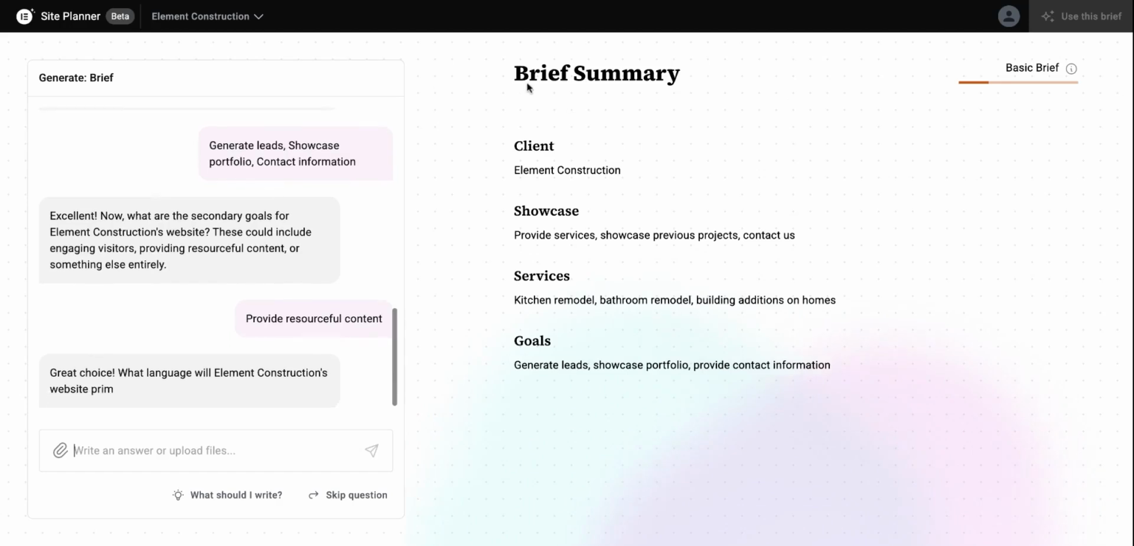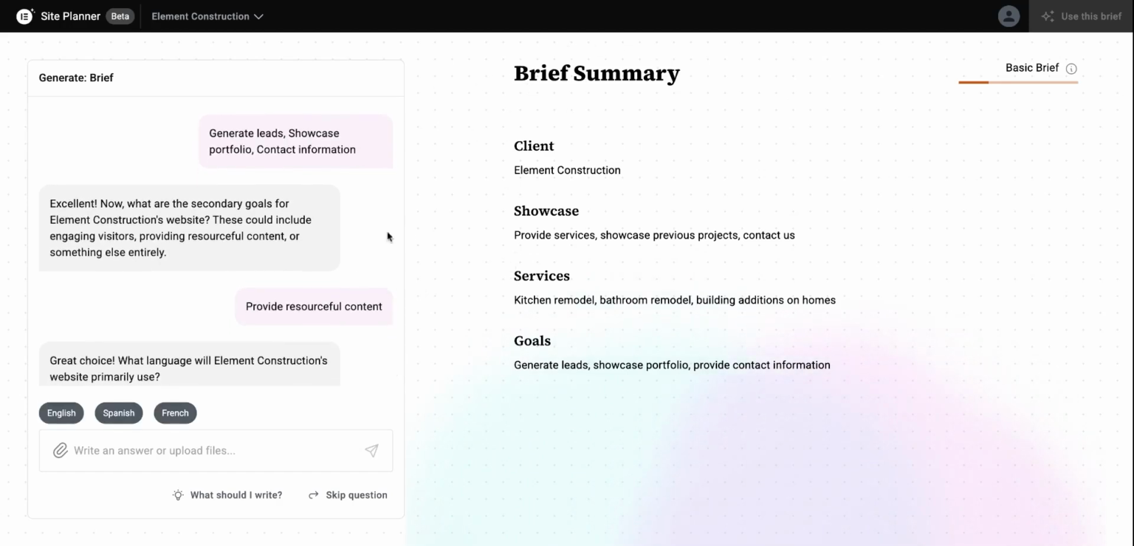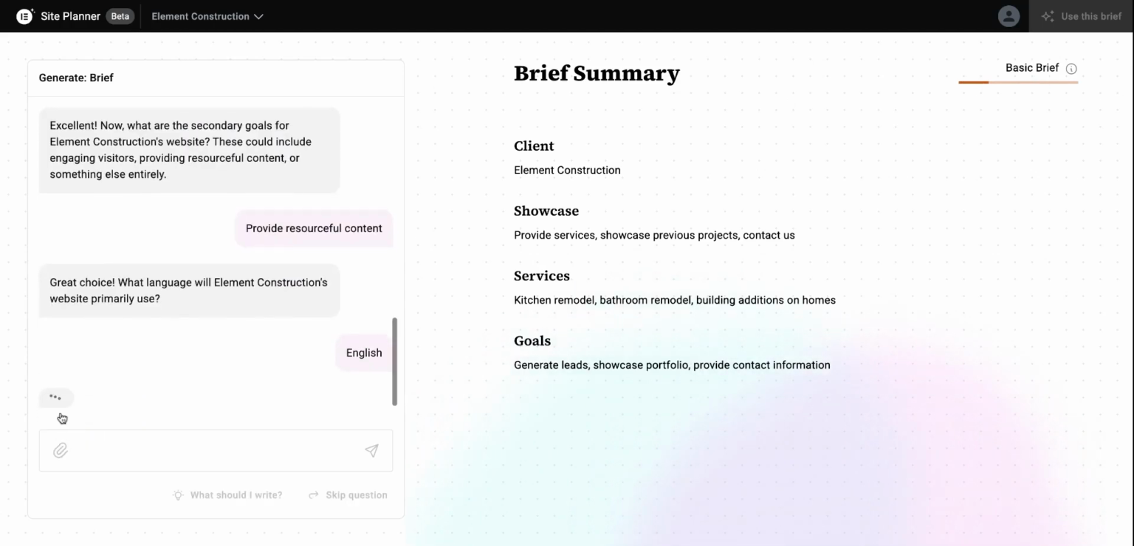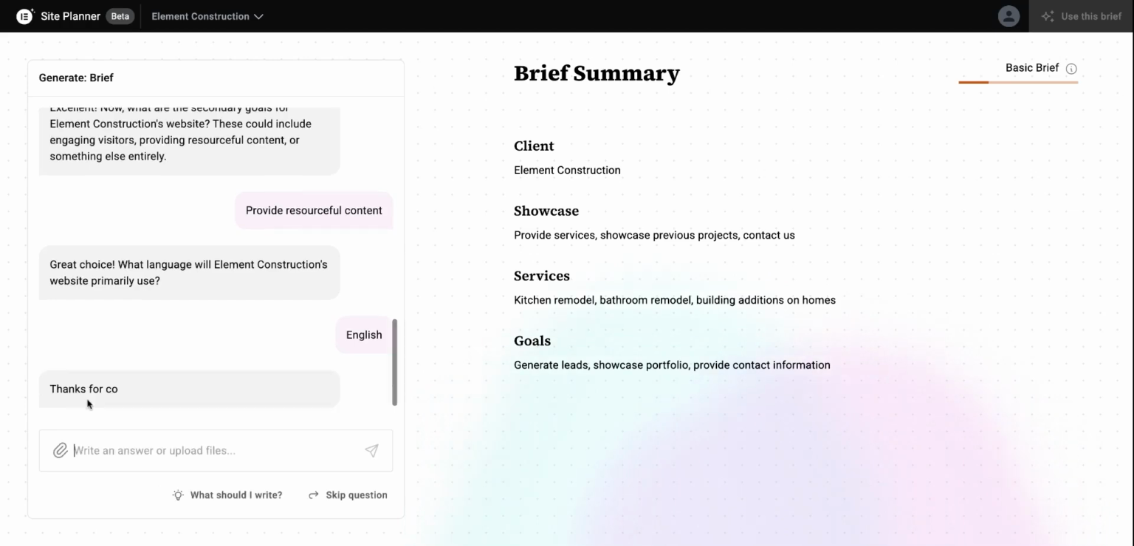And you're also going to see over here that it's starting to list out what we've been discussing with the chat. And you're also going to see this basic brief, basically how strong it is on the information. So the more that we get in here, you're going to see this turn green eventually. And so here it's asking what is the primary language. We want to use English in this context.